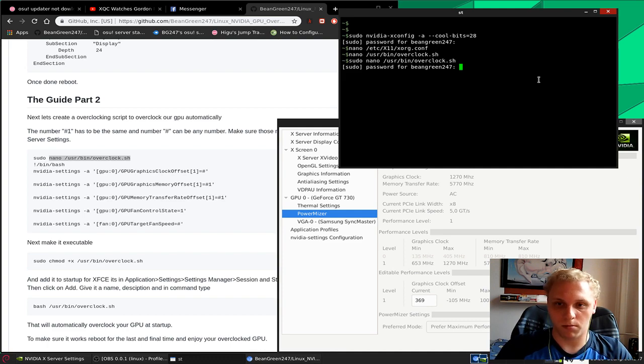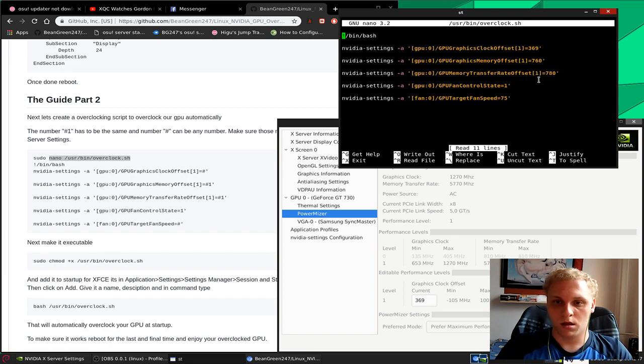I think I just typed in my password wrong. Yep, classic mishaps. And here I'll just edit the number from 780 to 760, because I don't want to risk it breaking my computer. There we go. Control S. So there we go, that's it edited.